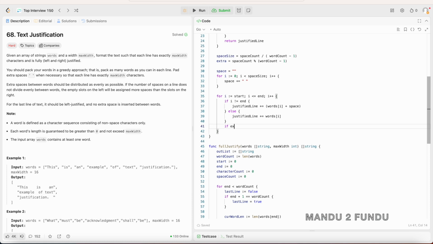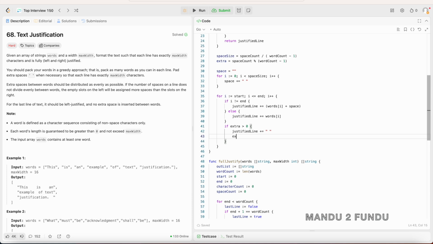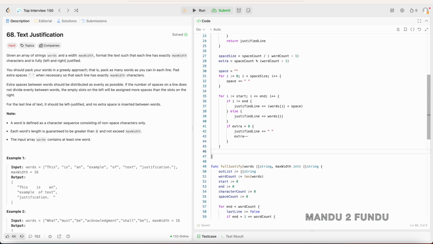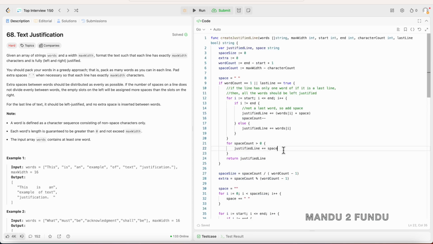After that, I check whether the extra is greater than 0. This is to add extra spaces to the left part of the line. So whenever the extra is greater than 0, I add one space and then decrement the extra count. At the end, I return the justified line.